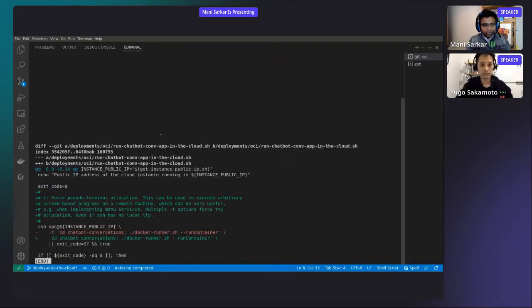So I will show you what I mean. When I was doing the work, I did not realize I needed to put the -t, because of the -t option, when you SSH onto the instance from your local machine. After you created the Docker container and installed it in the virtual machine on the cloud, you need to execute that container from your local machine, right, remotely.